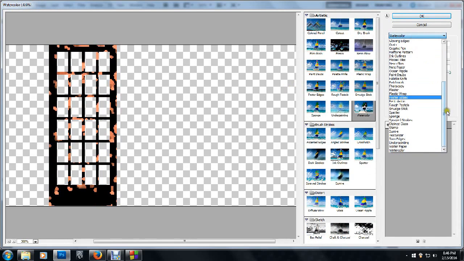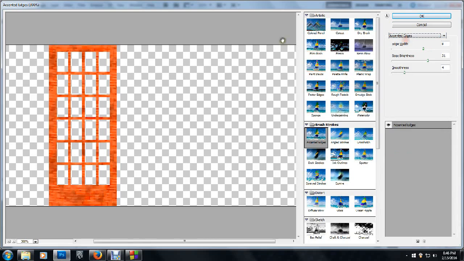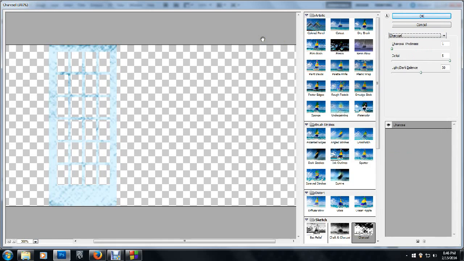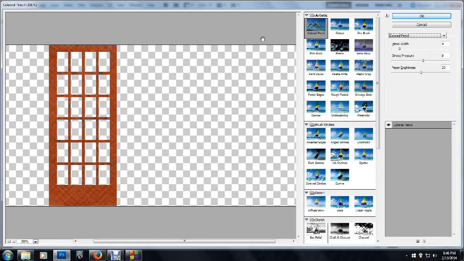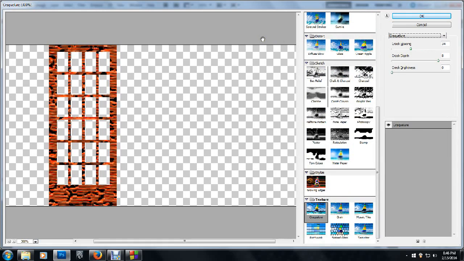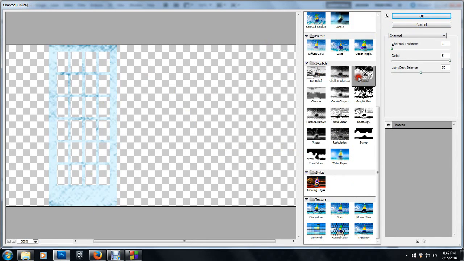All right, go back up. Accented edges, angled strokes. All right, so I think I'm going to keep it at this one right here. That's the most consistent effect that I can see. You have other options. You can always go and click through these and see what you get.